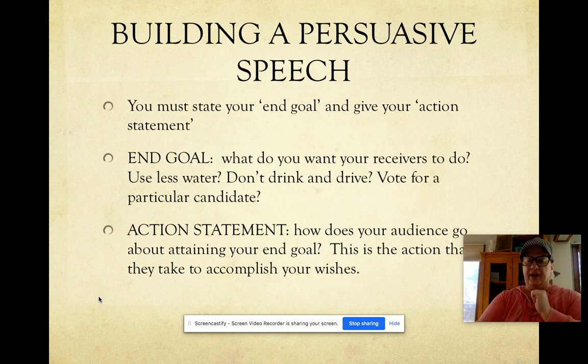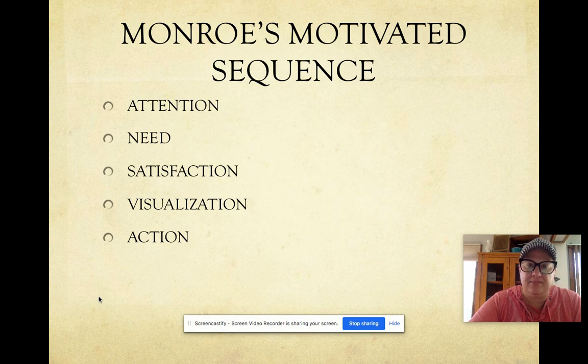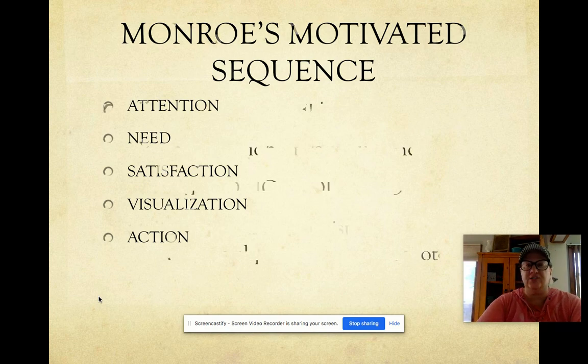Okay? All right. So let's get into Monroe's motivated sequence, because this is actually how you are going to put your speech together. There are 5 steps. And listen to me when I tell you, every step has to be present and every step has to be in sequence, because this is the way psychologically that our brains work when we are being persuaded. So you've got your attention step, your need step, satisfaction step, visualization, and action. Attention, need, satisfaction, visualization, and action. So let's go through them.